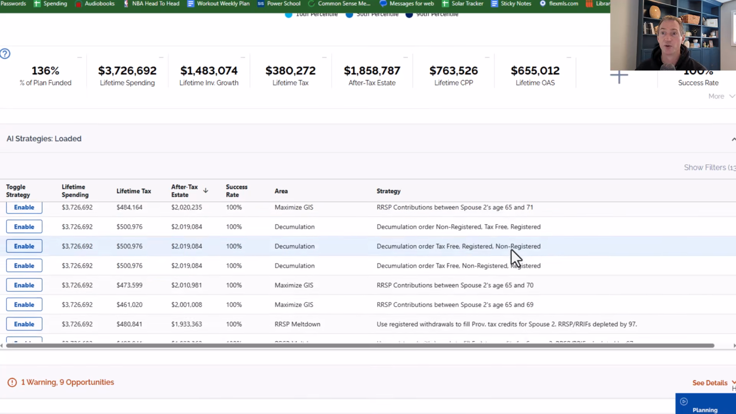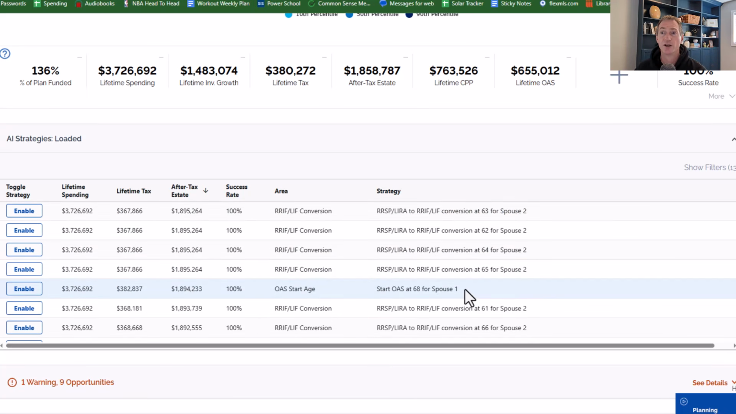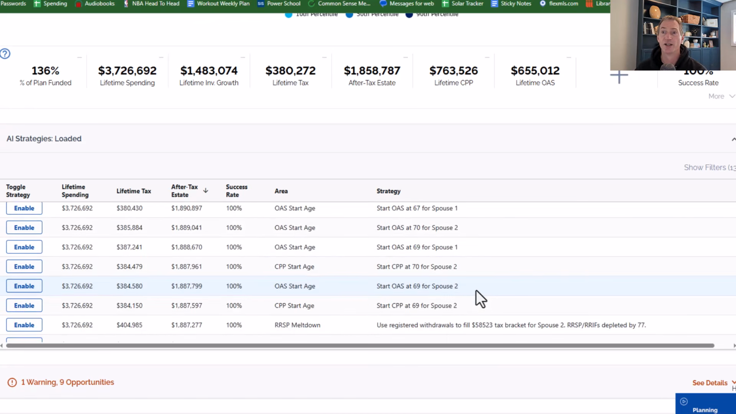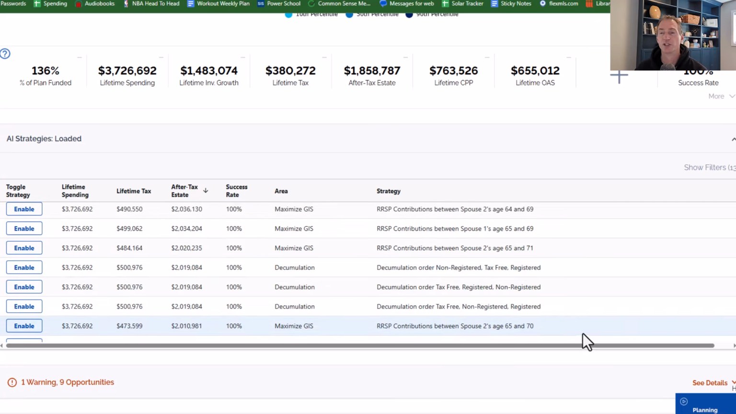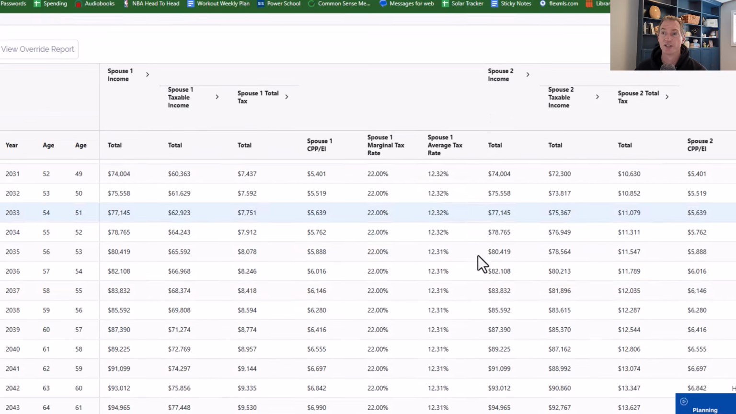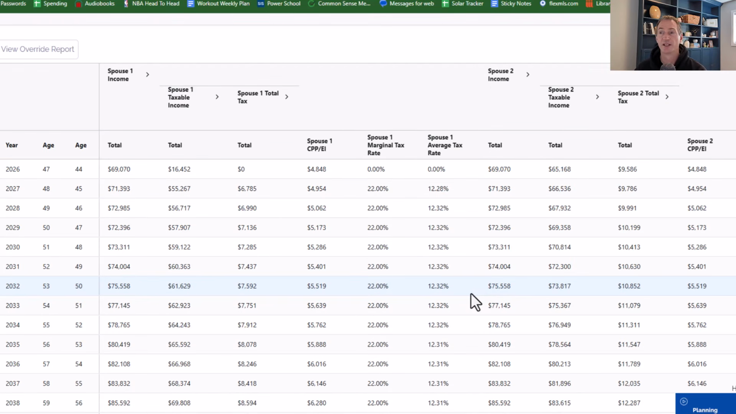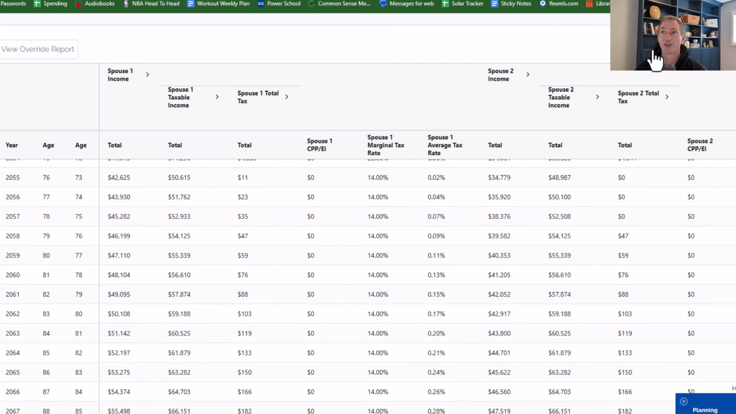And we can go through and find out what the optimal time to use CPP for spouse 1 and 2, and start time for OAS and all that sort of stuff. You can see all these different scenarios and how they affect the after-tax estate. And I will let you play around with those if you choose. And at the bottom here, you can see how all your money is being allocated and withdrawn at different years. You can export that into an Excel spreadsheet as well, so you always have that available to you.